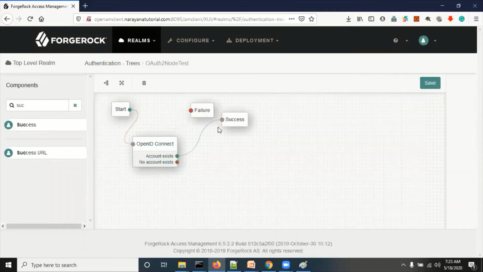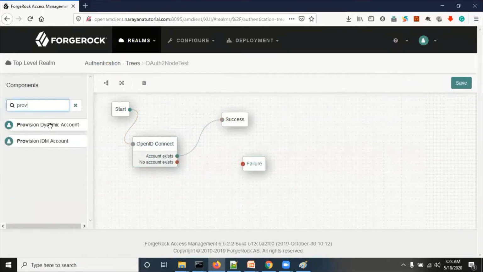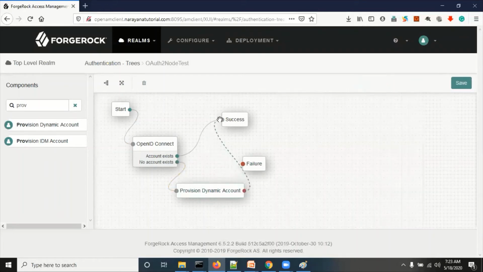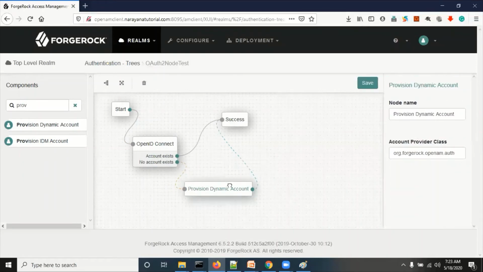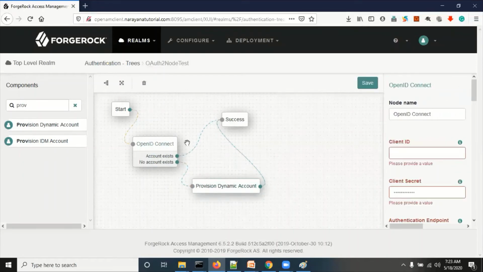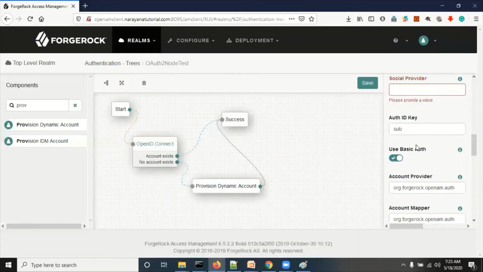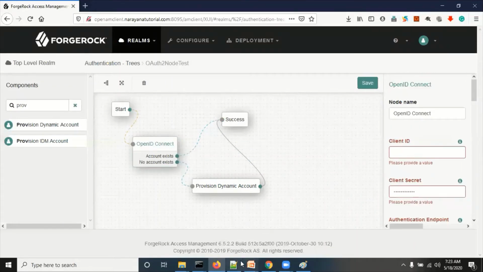If the account does not exist, provision dynamic account. So this is the node you can configure from account not exist to provision dynamic account, and then success. After account creation, it will redirect you to success. So the failure node is not required here. Okay. So click on the OpenID Connect node. Then on the right side you can see the configuration. We can give the configuration one by one.